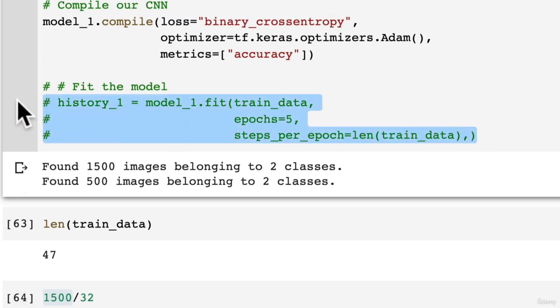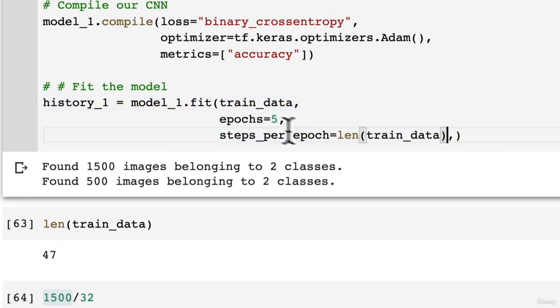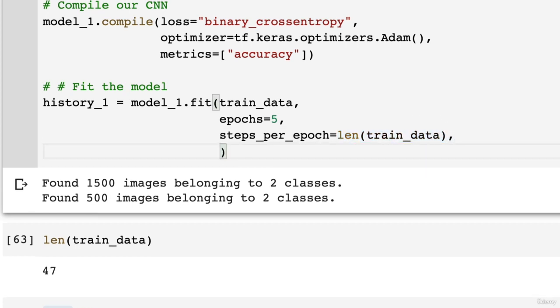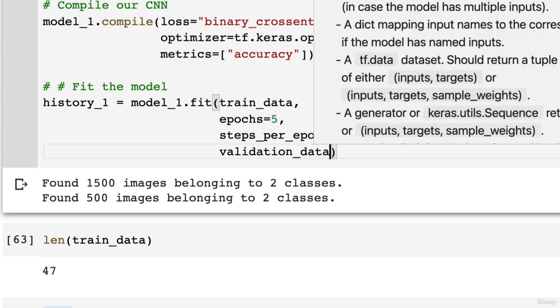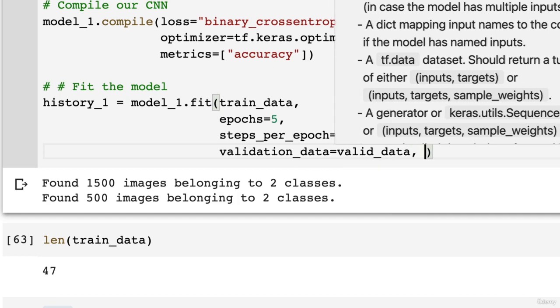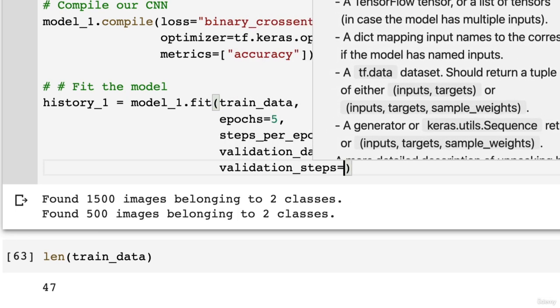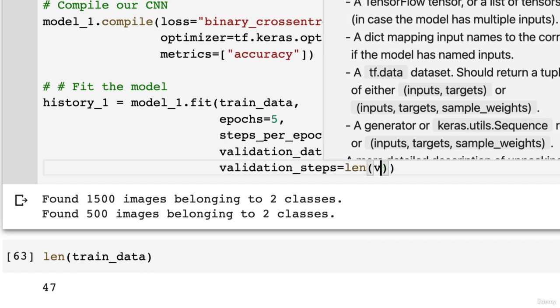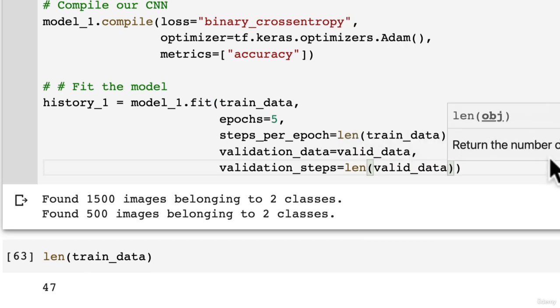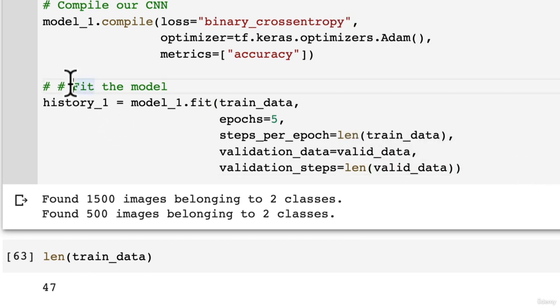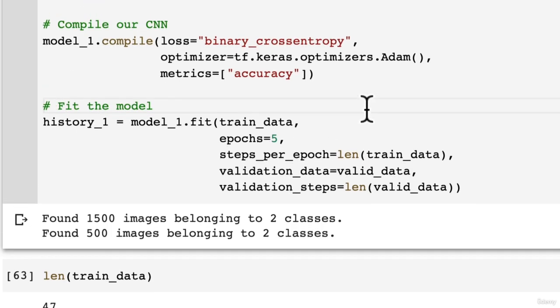So if we come in here, that's why we wanted to go steps per epoch. We needed to do 47 steps per epoch. So 47 passes across the data, one for each batch. And then the validation data is going to be equal to the valid data. And then the validation steps, which is the same thing as steps per epoch, is going to be len valid data. Far out. Did we just cover a lot of ground or what?